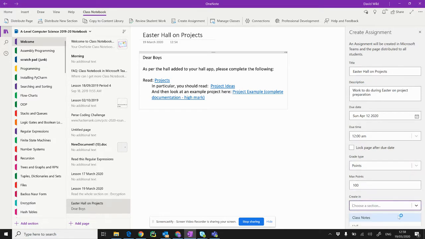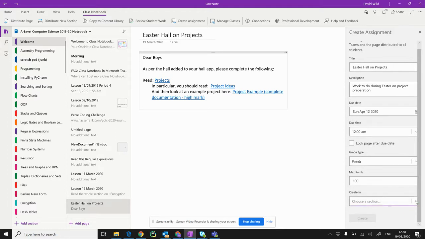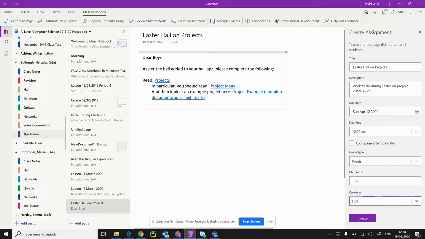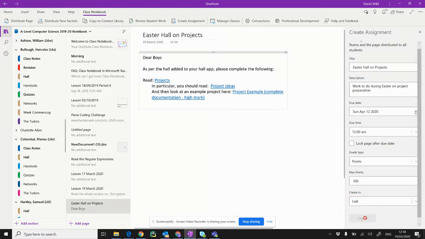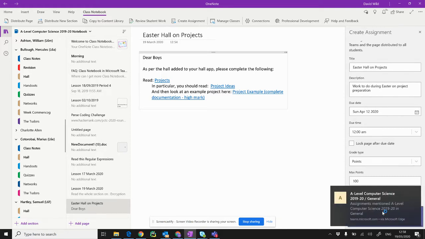And then I'm going to create this in their Hall tab, and their Hall tabs are, by the way, inside their individual folders here in OneNote. And I'm going to click create now. And I'm just going to have to wait a little while it does that. Let's see, it's still going. Basically what it's doing in the background now is creating this link between this welcome page in OneNote and an assignment. And there we go.